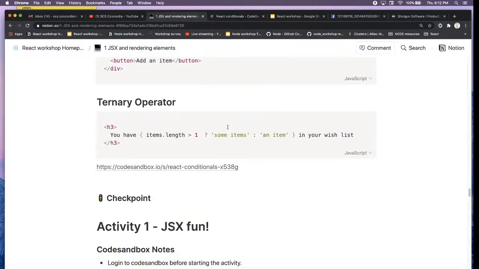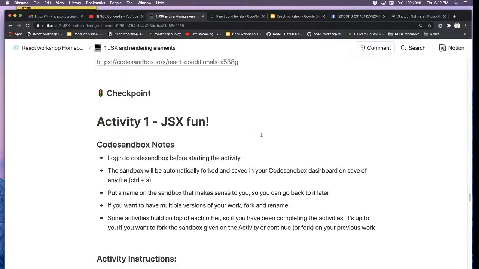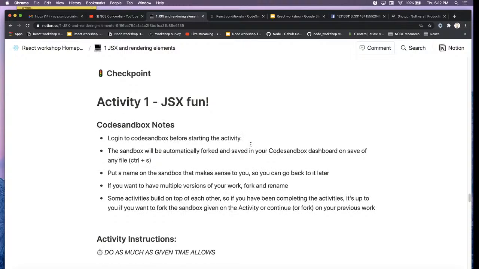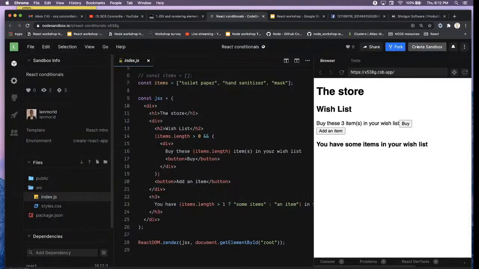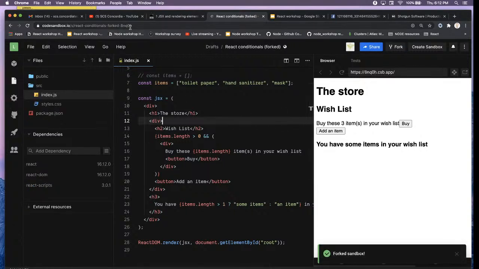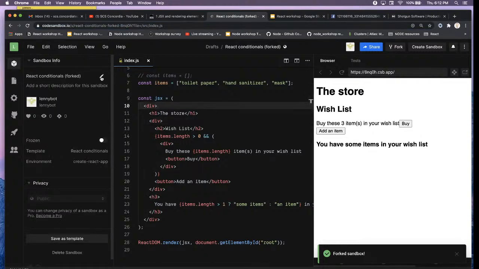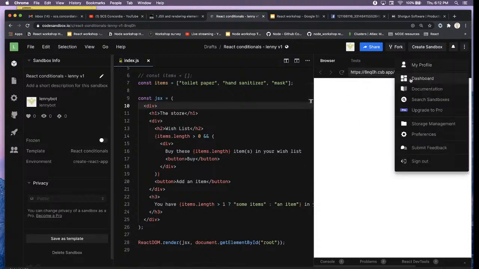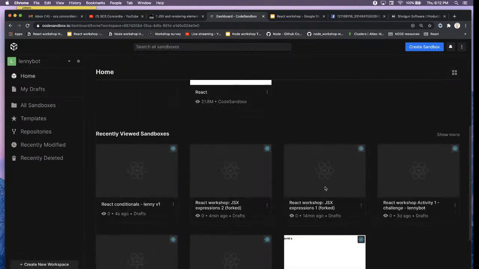All right, so here we are in the activity. Just to remind you about CodeSandbox, make sure that you sign in so you keep your work. As soon as you hit save here, it's going to fork it. See, it says fork. The other thing is you can rename it to something that makes sense to you so you can come back to it after. I could put Lenny version 1 or something like that, and it's going to be saved in your dashboard later so you can continue working on it.